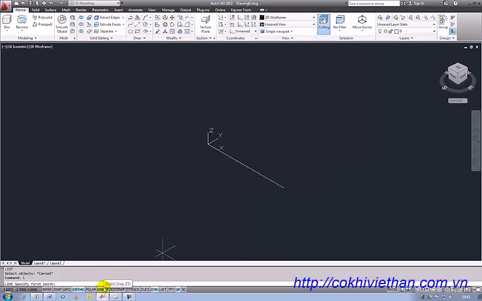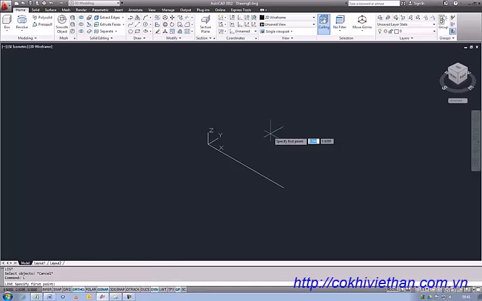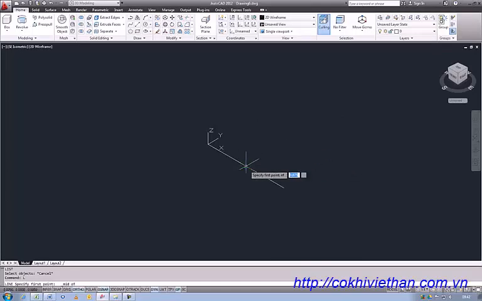You could go down to your object snap here, right click, and have a look at the settings and put a midpoint snap and activate a midpoint snap. Another way of doing that is to hold down the shift key and then right click, and this will give you an option, and this will give us a temporary object snap. So I'm going to select midpoint, and there we have it.